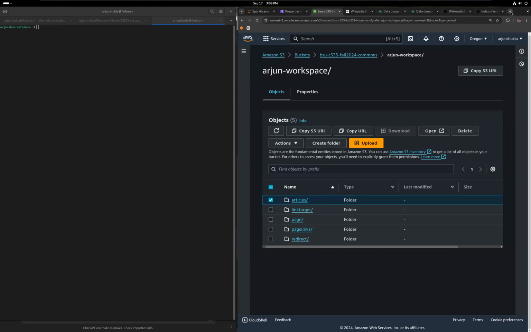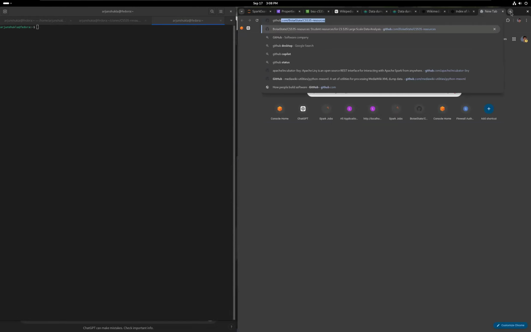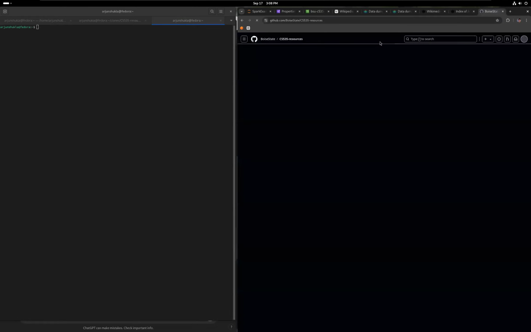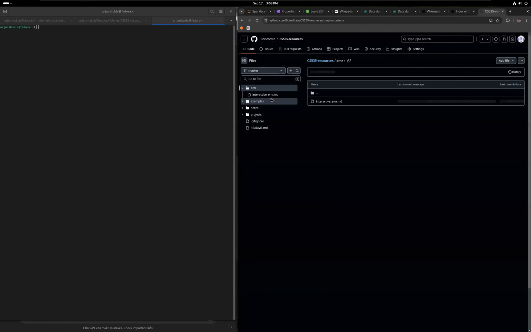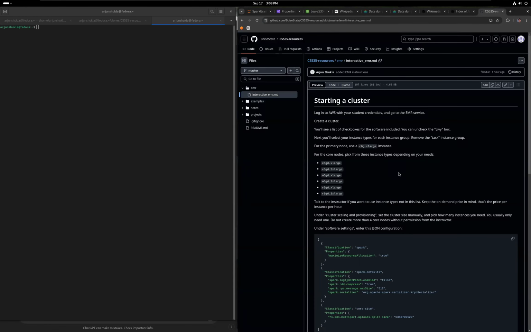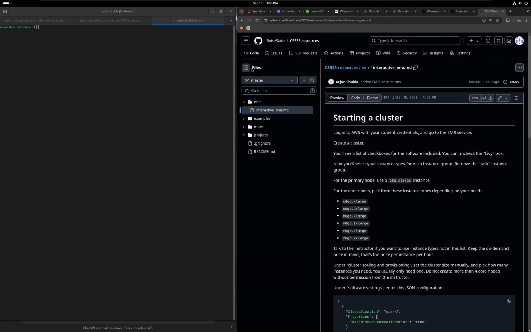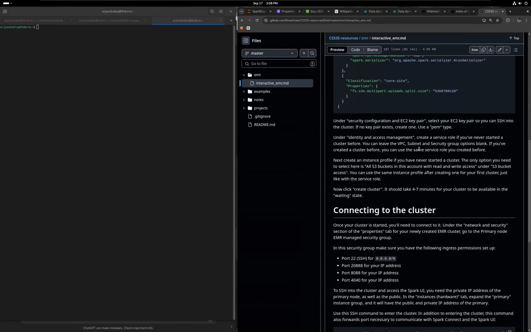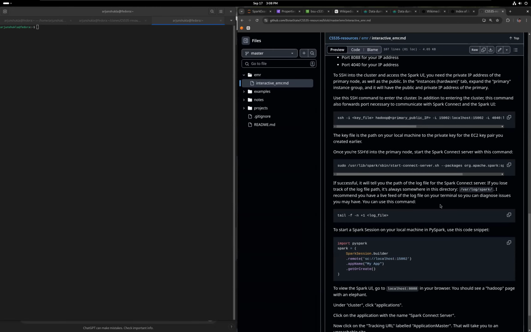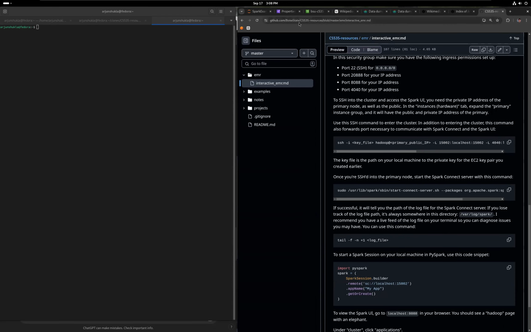Okay. We also have an example repo for CS535. And earlier today, I added this EMR tutorial that shows you instructions on how to start a cluster. So you don't have to look through an hour of lecture in order to find all these instructions. They're just written down for you here. So I did add a couple of things since the lecture, and I'll show you that right now.